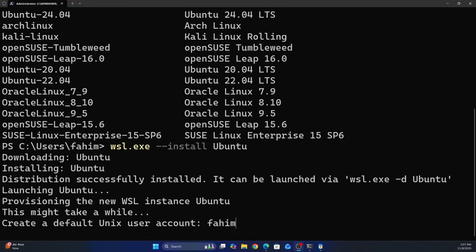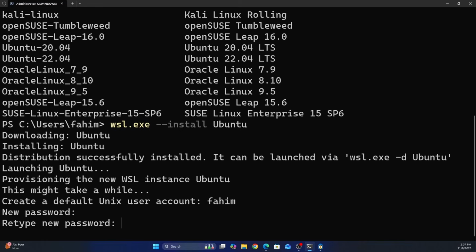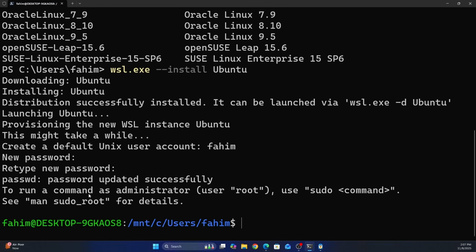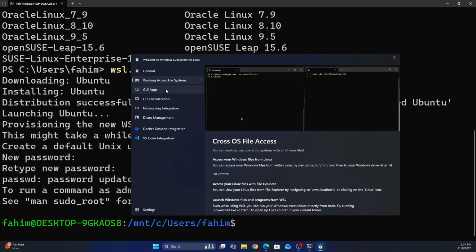Now they're telling us to give our default Unix user account. In my case, it's going to be Fahim because I'm that person anyway. And password, let me give it a simple password, retype your password, done. So everything's done and we are inside our WSL. And it also gave us a Windows Subsystem for Linux GUI from where you can access a lot of things.